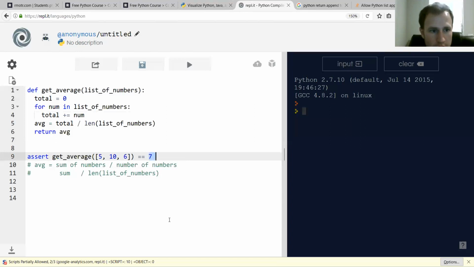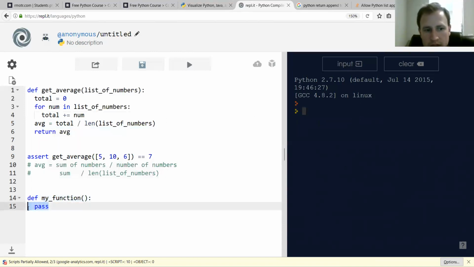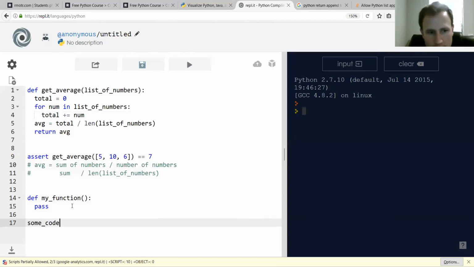Pass. If I have my function and I don't want to write anything yet, I just write pass. Pass is a placeholder for when you haven't written something yet. If you didn't have the word pass here and you still hadn't written your function, Python sees this colon and expects an indented block of code for your function definition. If it sees unindented code afterwards, it's like, there's nothing in my function, there's a problem. So pass is like a placeholder saying, I'll write that stuff later.